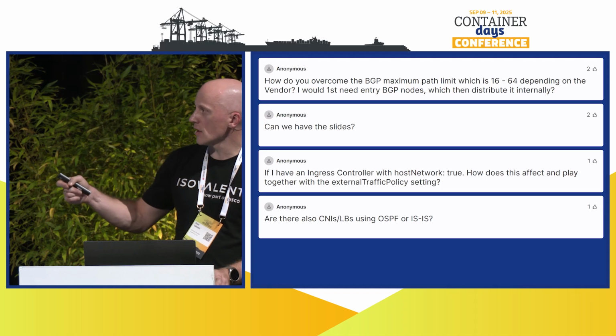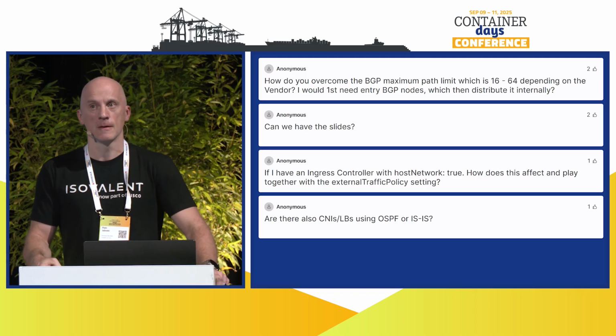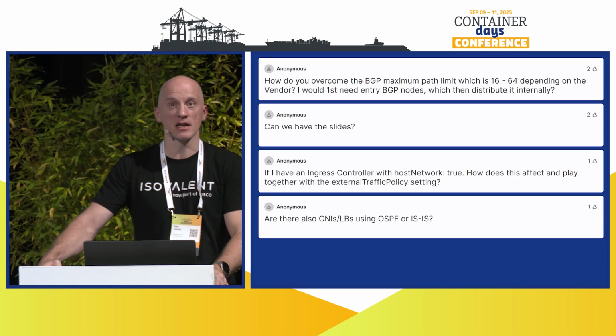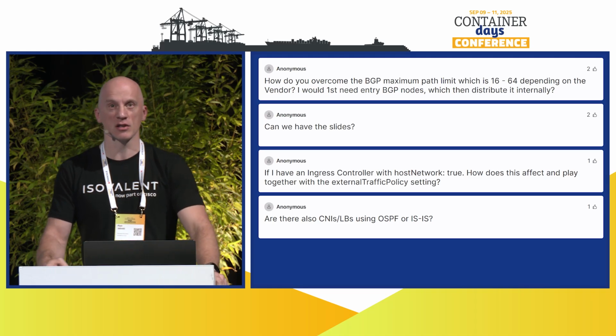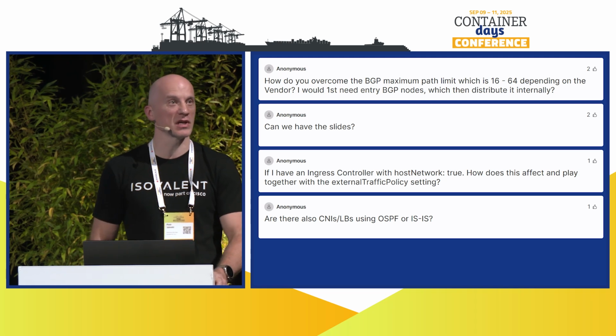The last one: are there also CNI load balancers using OSPF or IS-IS? I'm not aware of that, but they won't be so scalable compared to BGP. Typically OSPF and IS-IS have a different purpose in a data center or large network than BGP, and for the number of prefixes we have in a data center, it would be less advisable to use OSPF and IS-IS.